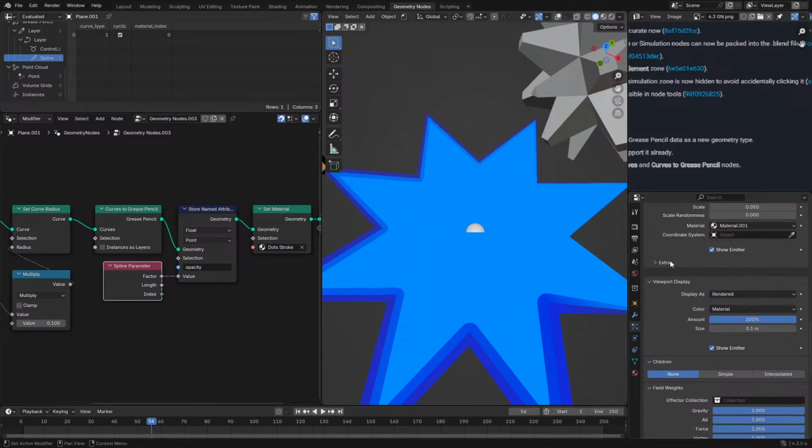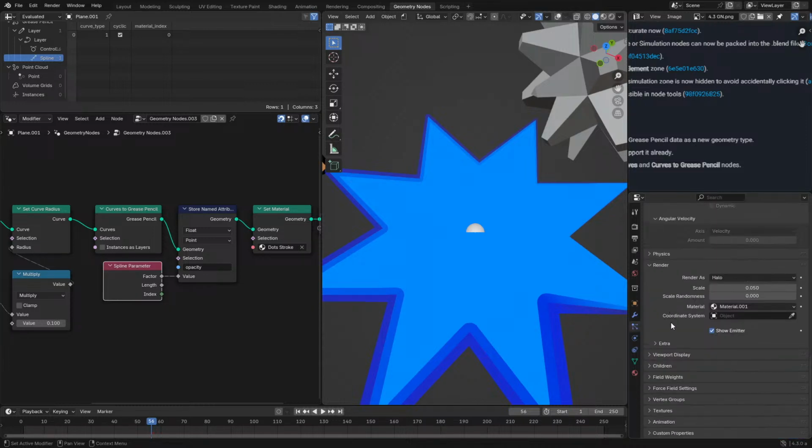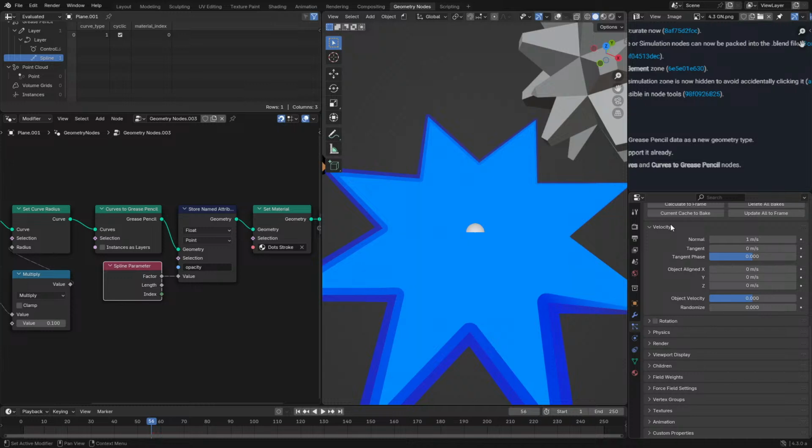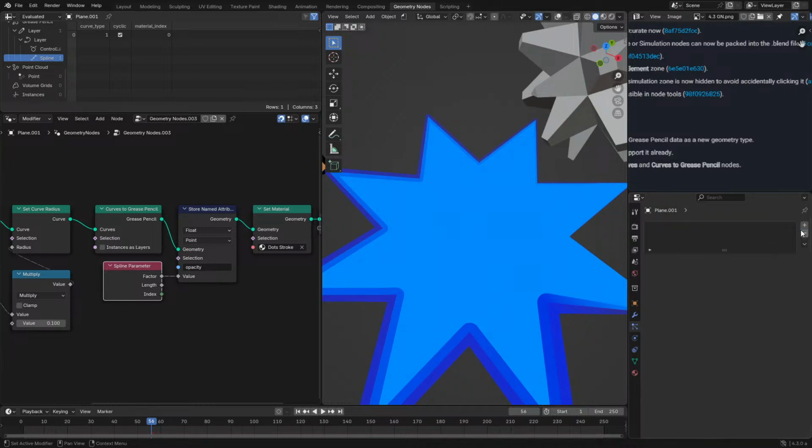So at the moment, they are in the code, they are possible with built-in nodes. I'm not sure if modifiers support them yet, but potentially in the future. It's just a matter of when the devs have time to do that.